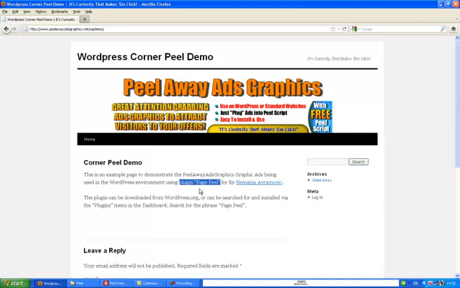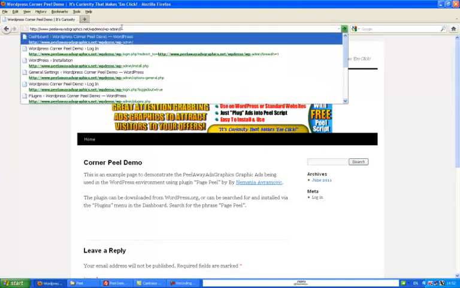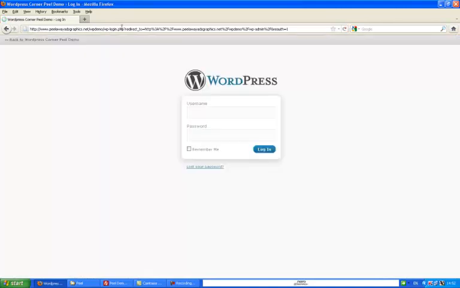So what we're going to do is just that. What I need to do is get to my dashboard, my WordPress admin page. So wp-admin, here we go. I just need to type in the name of my user, which is peel demo, and my password, and that should take us to our dashboard.